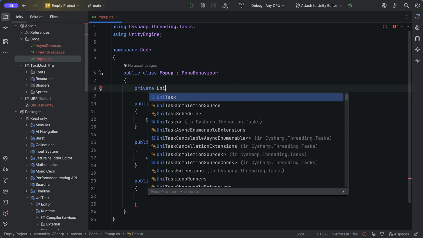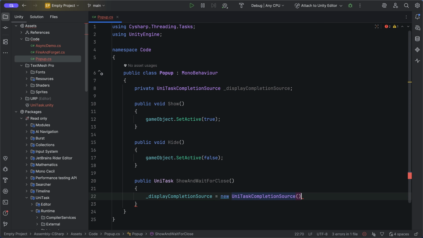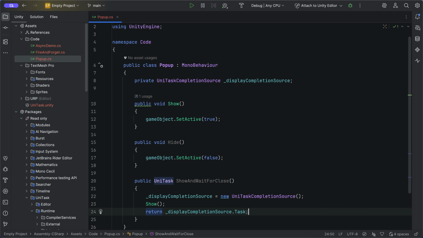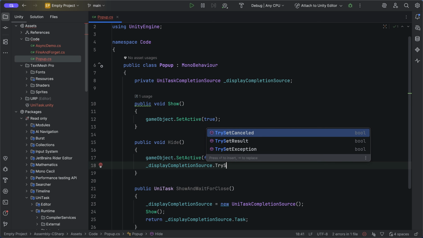First, I'll create the completion source. And just like before, I want to note, this approach isn't completely safe as is. In your actual code, you should handle multiple simultaneous accesses to the same async method. If you're not sure how, I have a short video about SemaphoreSlim that might help. There's a link in the description. Next, I'll trigger the show method and return the task from the completion source. To mark the task as completed, I'll set the result inside the hide method.